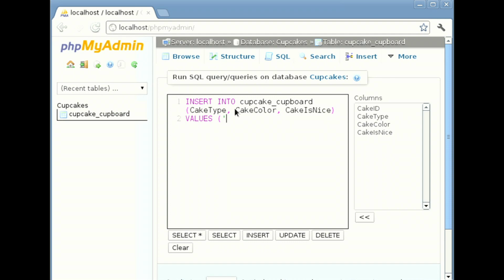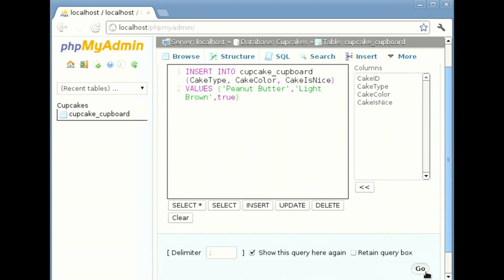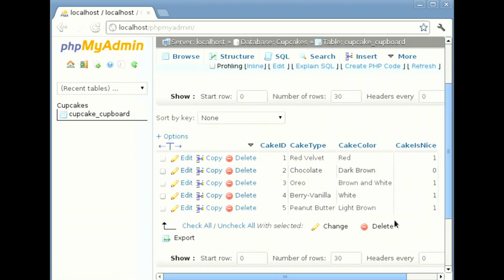Single quote, because these are all varchar values, we'll surround them in single quotes. 'Peanut butter', 'light brown', true. Now, it's important to give each row a unique number to identify itself. Auto-incrementing a column provides this, as no two of the same IDs can ever exist in this table. Let's go ahead and execute. There we go, all organized.